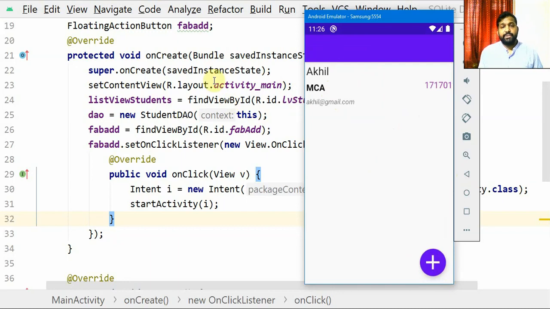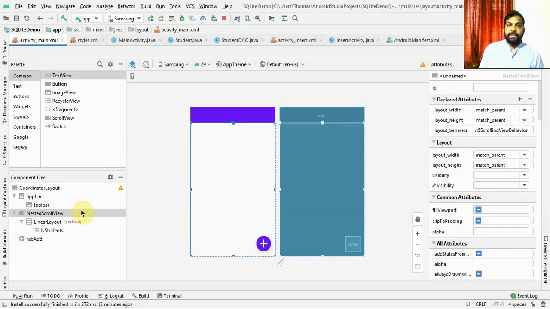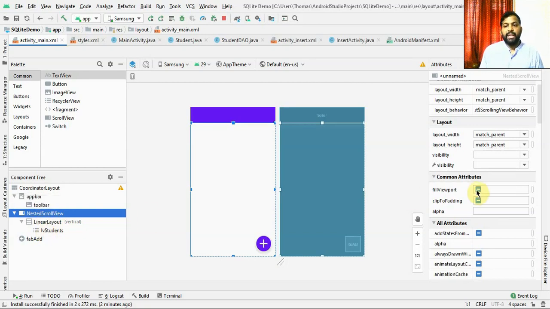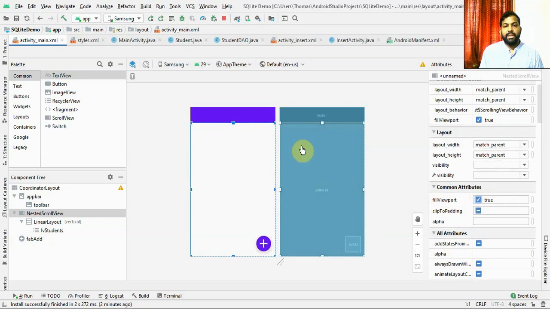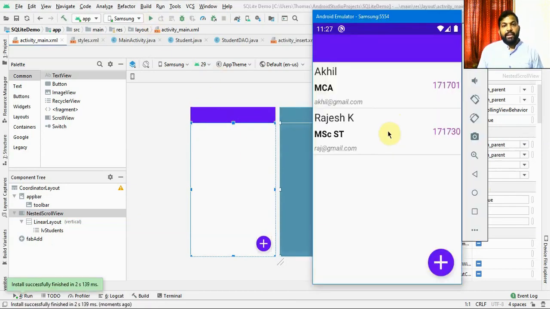In order to fix that issue, please go to the design. In the design part, just choose this nested scroll view, which has the linear layout, which has your list view, and then find a property called fillViewport and make it true. That's all. It will take up the entire screen. Now, when I run the project after setting that property, you can see all the records which are available, not just the first record, and still the toolbar is not manipulated, but our floating action button is ready.